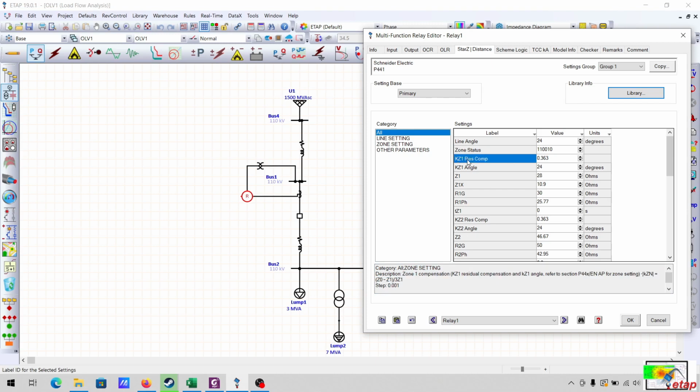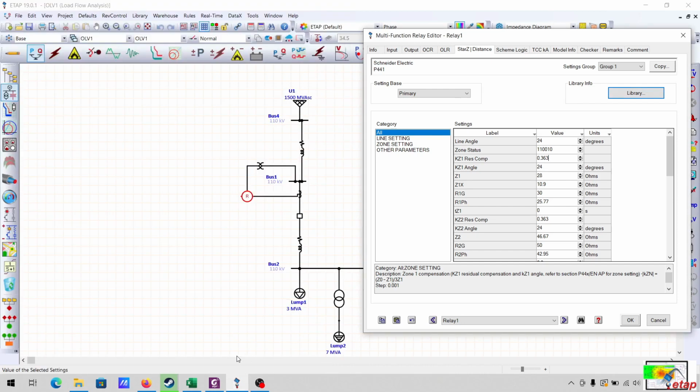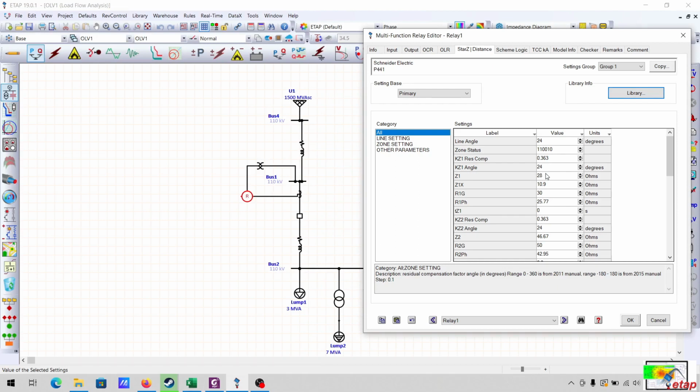So here KZ1 RES compensation. This is the zero sequence compensation factor. The zero sequence compensation factor is calculated here. It is 0.363. The angle is 24. Okay, so the angle is 24.